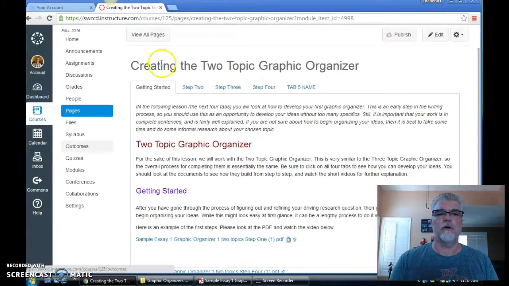So you're going to look over here. We have this section called Creating the 2-Topic Graphic Organizer. We have 2 different versions. We have a 2-topic and a 3-topic graphic organizer. I'm just going to be showing you the 2-topic graphic organizer. The same principles apply to both. I'm sure once you get in, you'll start to figure it out.